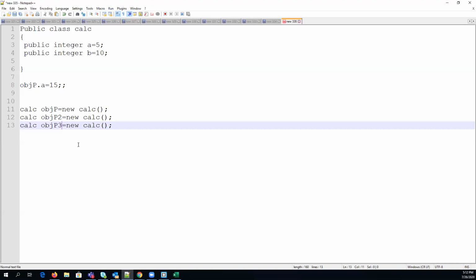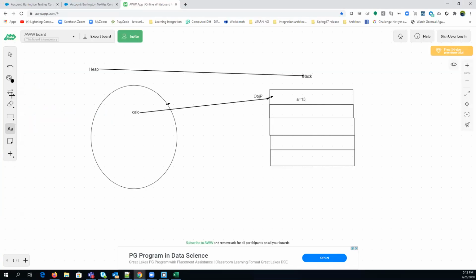Okay, guys. So what will happen? There will be 3 memory locations, right? For the same class, 3 different replicas. Clear, guys? So let me just give the names: obj p2 and this one is obj p3.